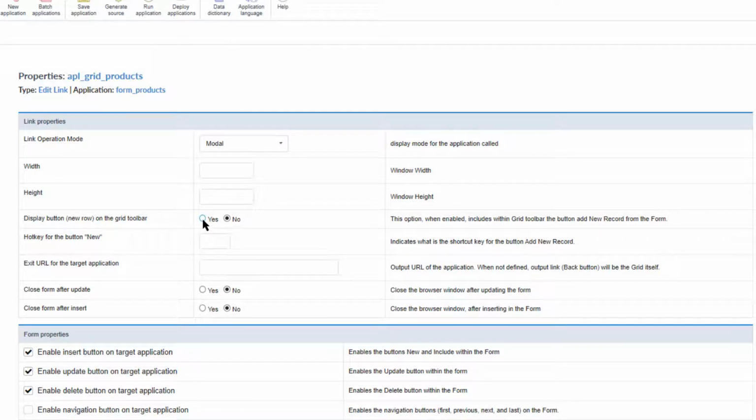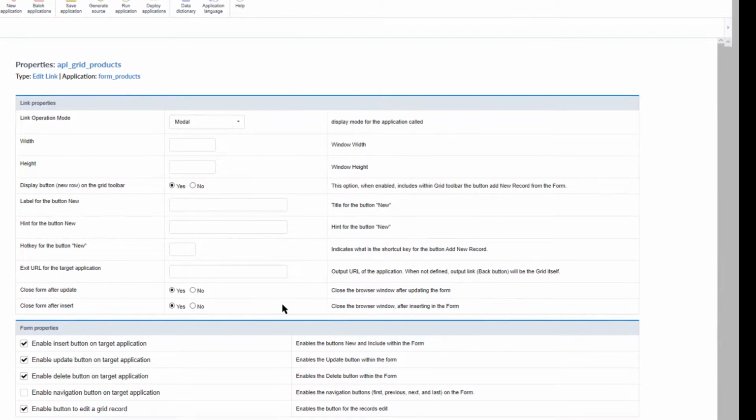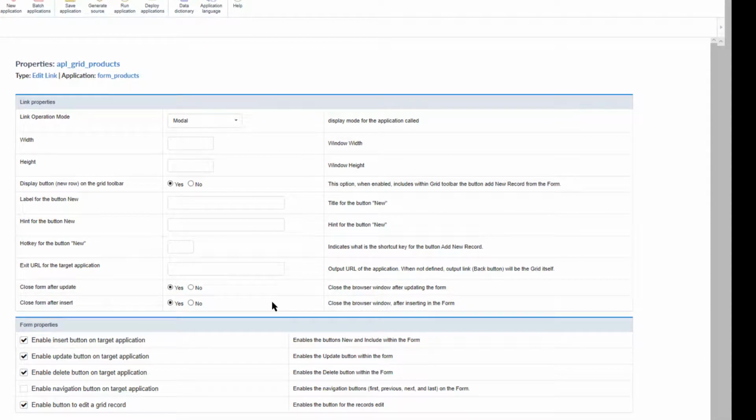Now I will select to display the button on insert mode. As indicated, this option when enabled includes within grid toolbar the button add new record from the form. We can then specify a new label if we wish, a hint, hotkey, as well as the exit URL. Below that we can then indicate whether we want to close the form after update or after insert. On both I will go ahead and select yes.